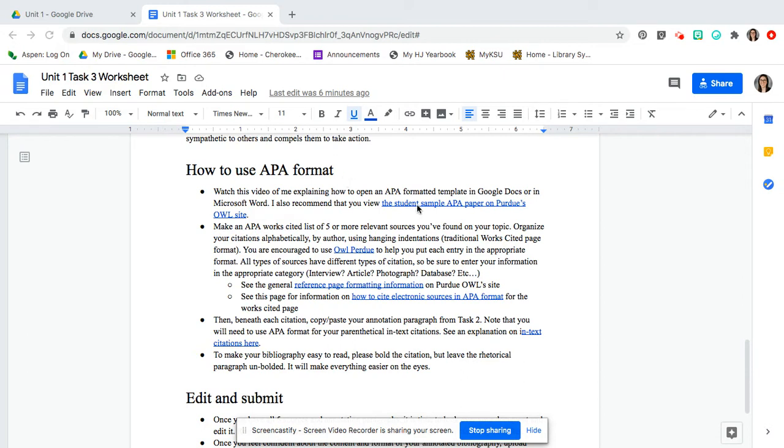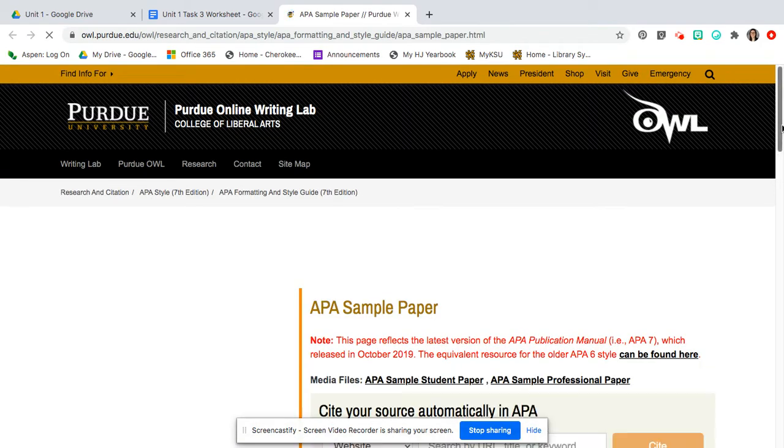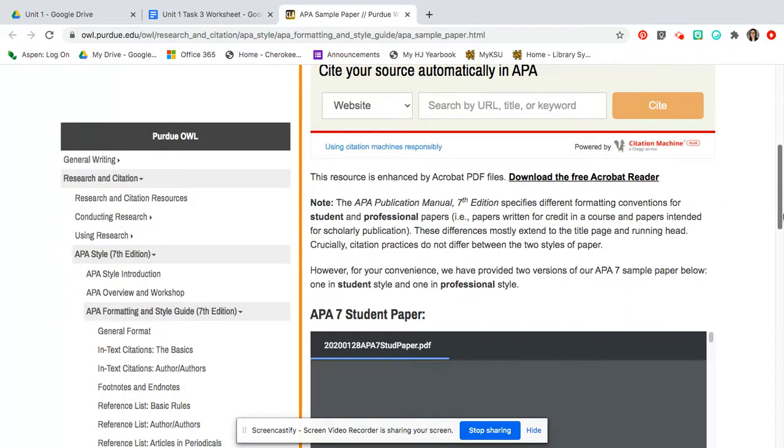The main thing I want to point out is that you view this sample APA paper on Purdue University's OWL, their online writing lab website. So if you click it, it's going to open it up. And I really think this is going to be the best resource for you guys.